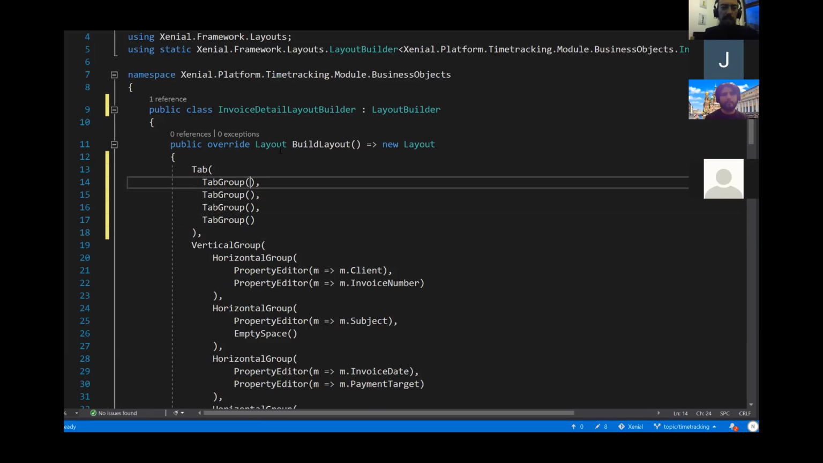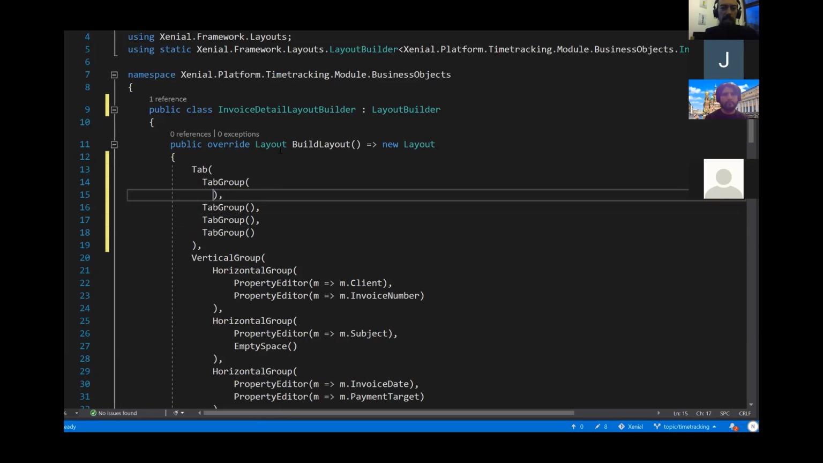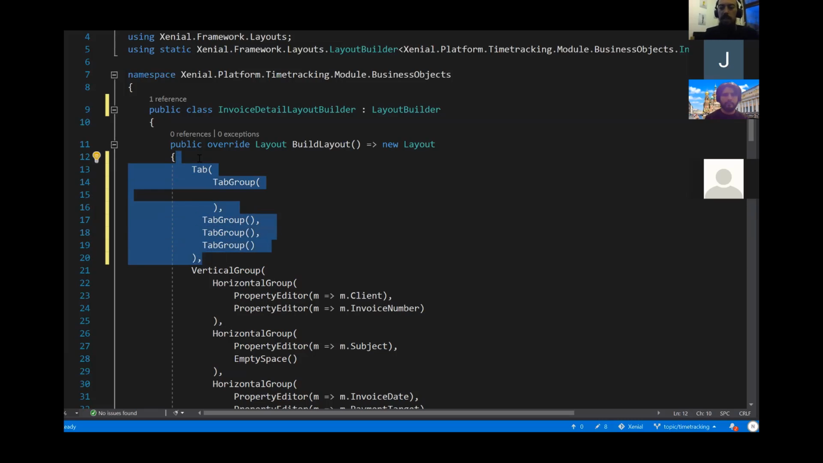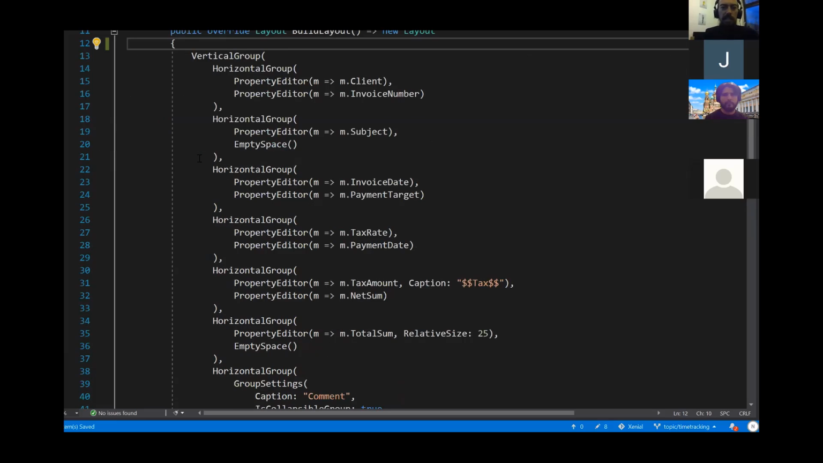Oh, and in those tab groups, you can specify layout items as you would in the normal editor with drag and drop. But the neat thing about this is it is code, and it is easy readable.